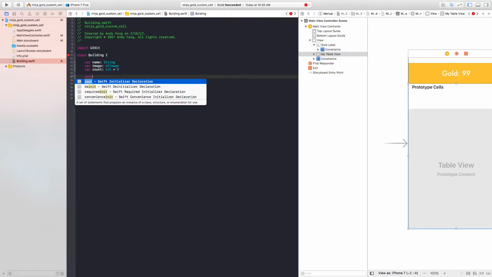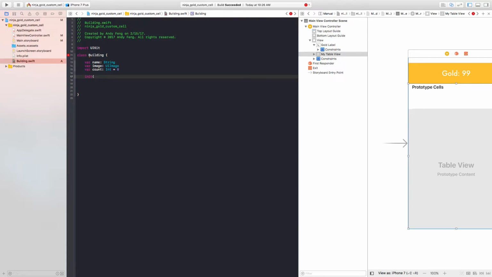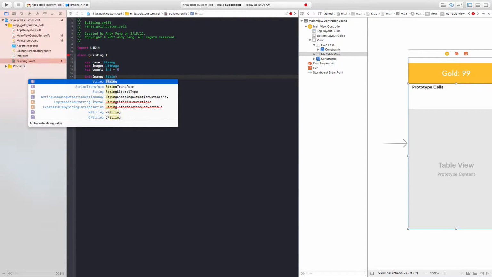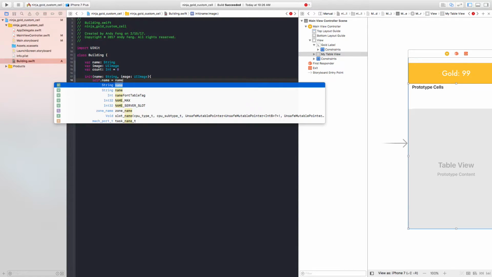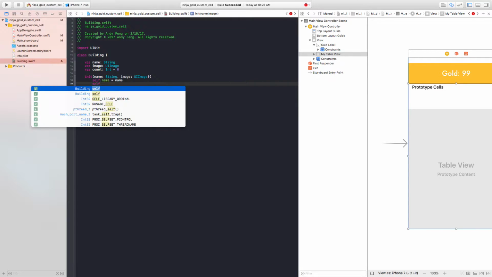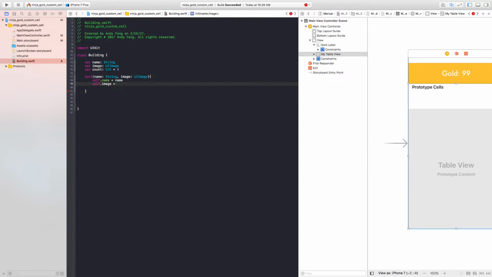So init, and we're going to take in the name, which is a string, and the image, which is a UI image. So the init function will run when we instantiate a new instance of this guy, and we're going to set self.name equals the name that we pass in, self.image equals the image that was passed in. Okay, so we have to give it these two things when we create a new instance of the building class, right? And that's really all we need.